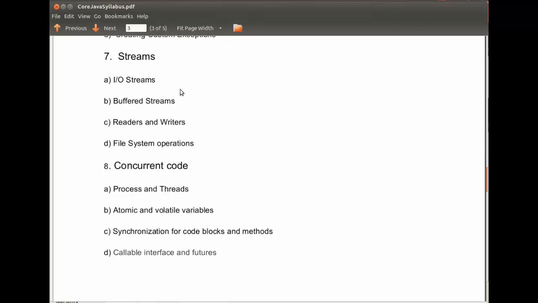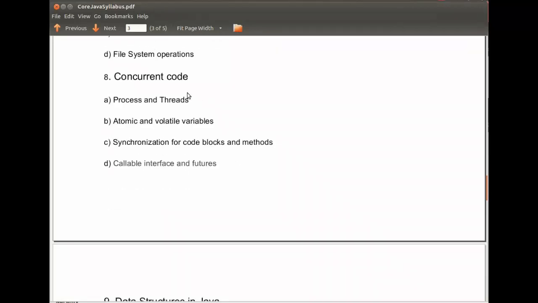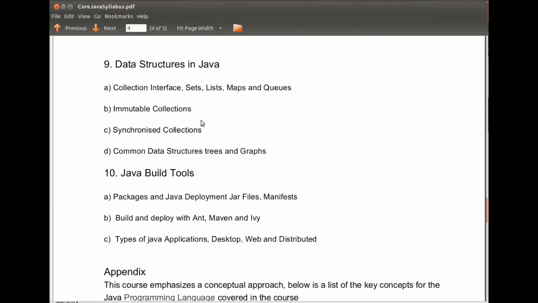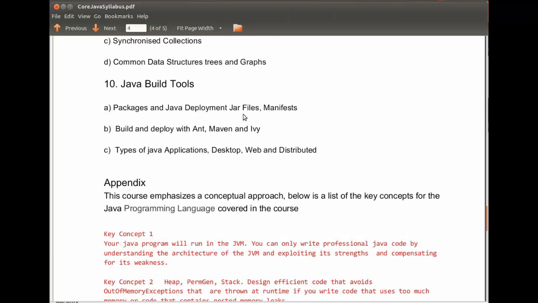Streams, where we look at input-output behavior of data; Concurrent Code, where we look at processes and threads; Data Structures, where we look at Java's built-in collection types and how to create your own custom data structures; and then finally we look at Java Build Tools, tools for packaging and deploying your Java applications. In particular we have a brief introduction to the different types of Java applications that you can construct with what you've learnt in the course and the build tools.